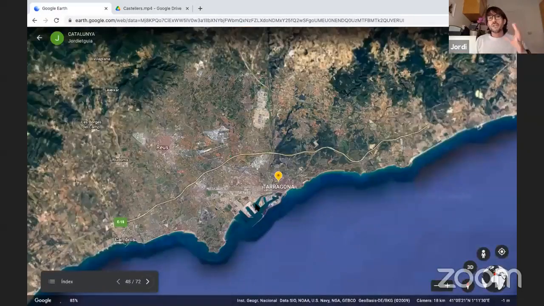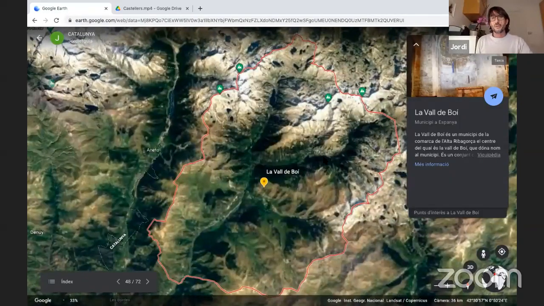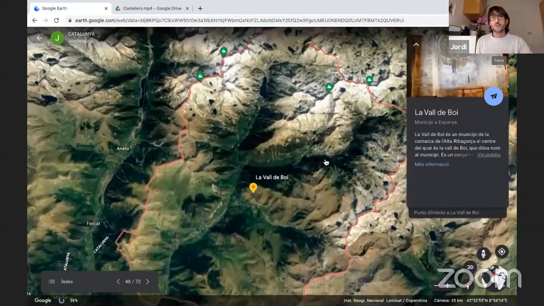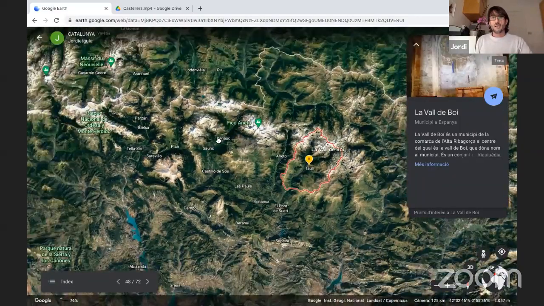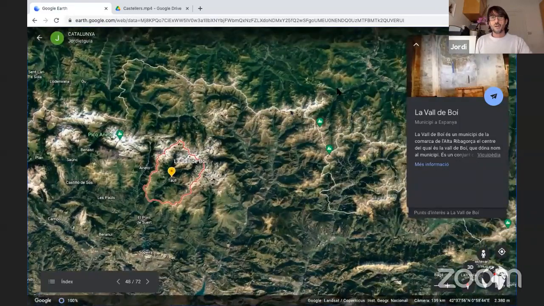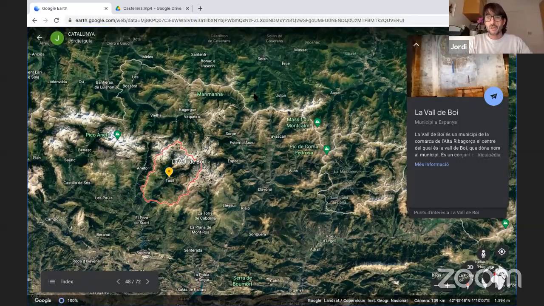Let's travel now to the north, next to the Pyrenees. That one is the end of Catalonia, next to France. Between Catalonia and France, there's the Pyrenees, the big, impressive mountains. And here, between the city called Lleida and the Pyrenees, can you see here, there's a valley, la vall Catalan, a valley called Boí.